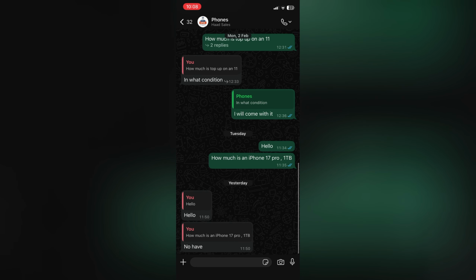Step 3. Access their contact info. At the very top of the screen, you'll see the person's name. Tap on it to open their contact information page.